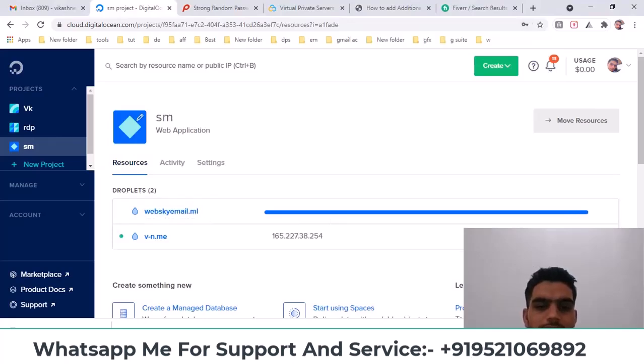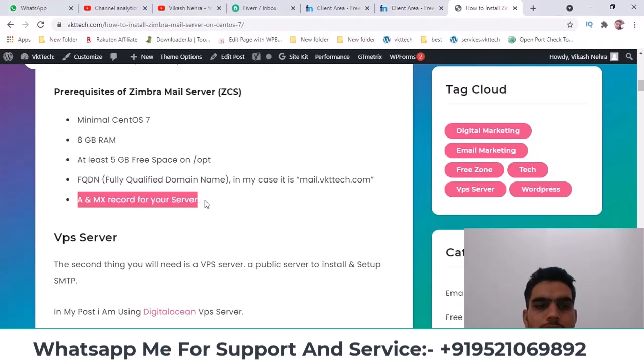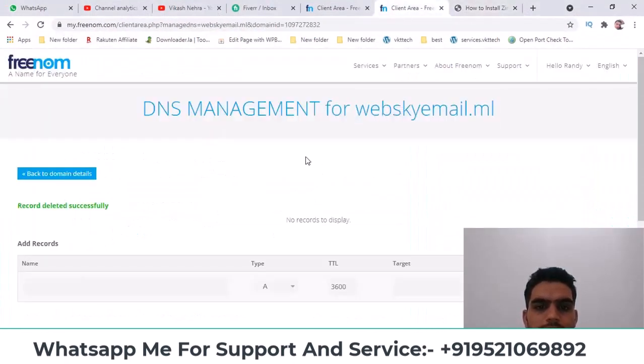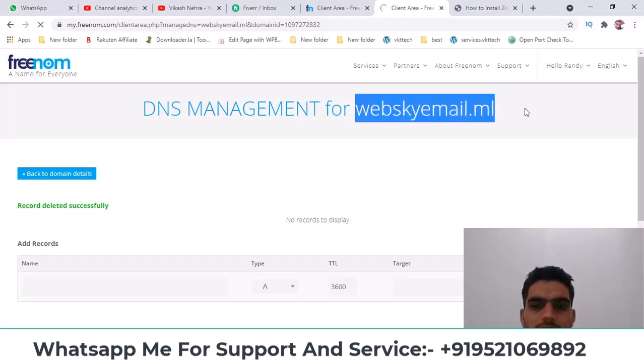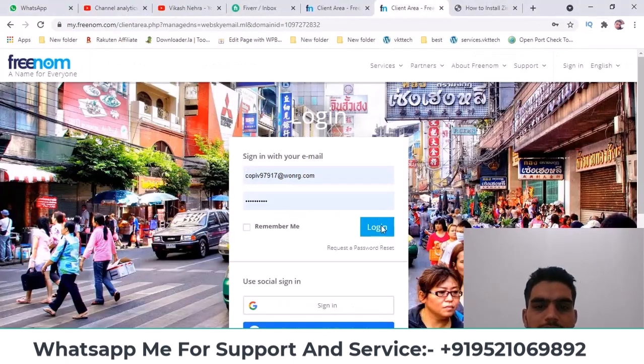As soon as the droplet is created, there's one thing you need to do. First, you need to enter an A record and an MX record in the domain's DNS before installation. Otherwise, your Zimbra mail service won't install properly. I'll reload it because these settings might be outdated. I'll copy it again. I'm showing you the installation for testing purposes. Normally, you should check the IP blacklist, etc. because most IPs are usually blacklisted.